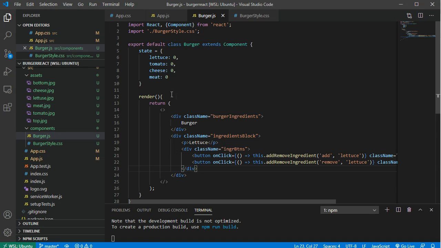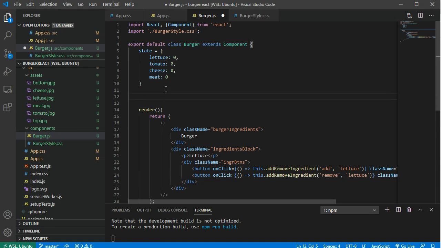Now let's go ahead and create that method. Below our state here, we're going to create our method, which is called add remove ingredients. I said I'm going to use ES6, so it's going to take 2 parameters. The first one is going to be the action, and the second one is the ingredient.